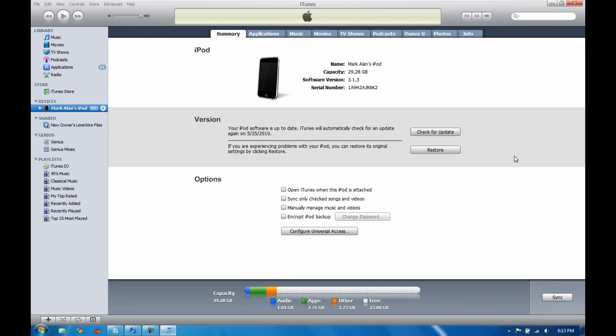It'll reinstall the latest software, so you're not behind on the software. So that's pretty much it. It's real simple.